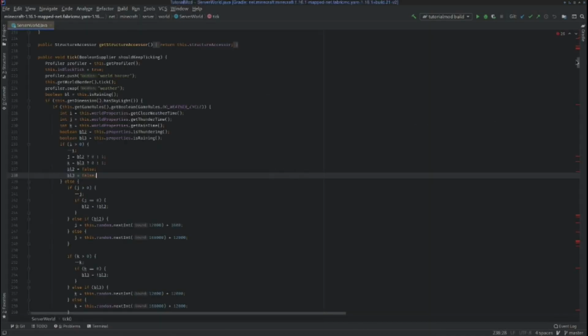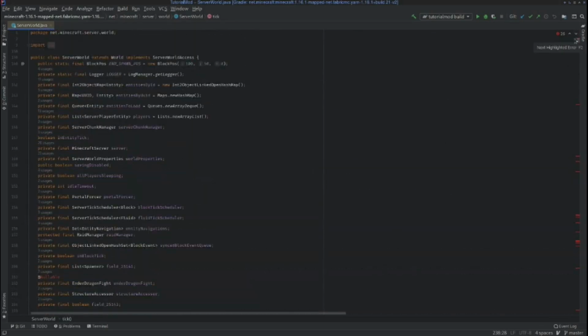And generally, when you enter a class, you will be put right at the top here. I was in a different spot because IntelliJ remembers where you were when you leave a class or when you close it. And it actually remembers quite a lot, which is a nice feature of it. However, now we have to find the tick method.